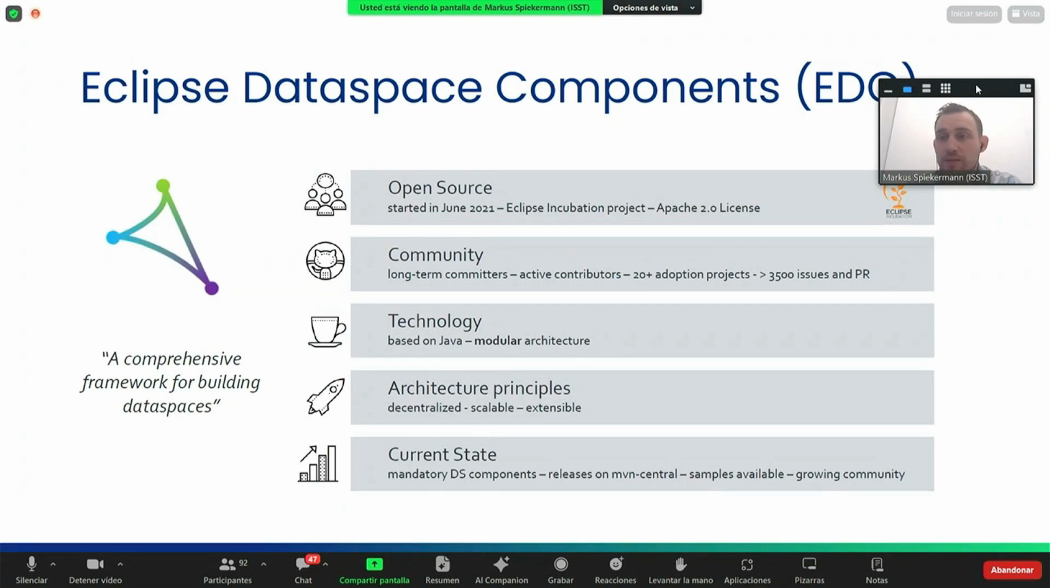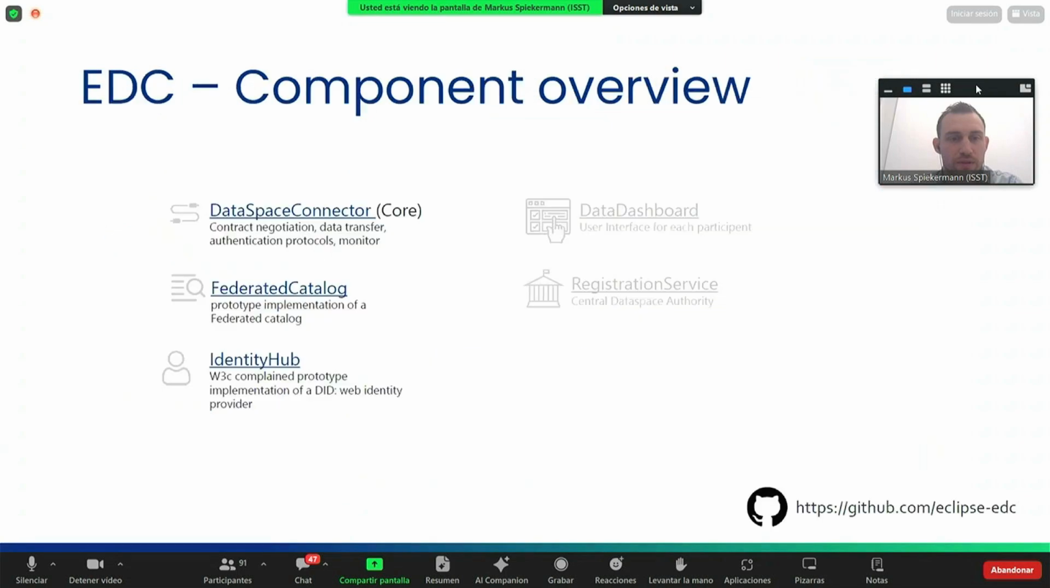Also a KPI, so the ones that are involved in open source projects maybe can derive from that that the project is really active here. So the technology is based on Java, and one of the most important aspects here, also for this talk today, is that it has a modular architecture. So it's extensible, and you can build different modules that can be integrated in the framework. It has other architecture principles, and also the current state, it's just for reference.